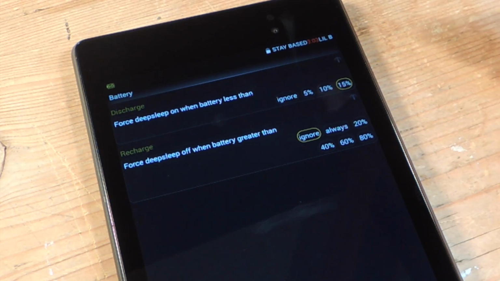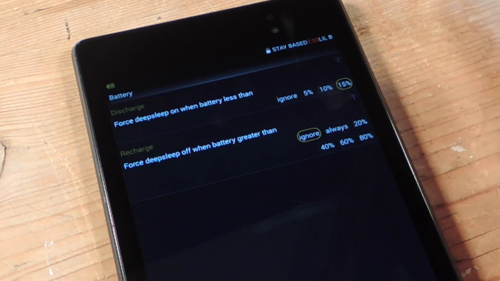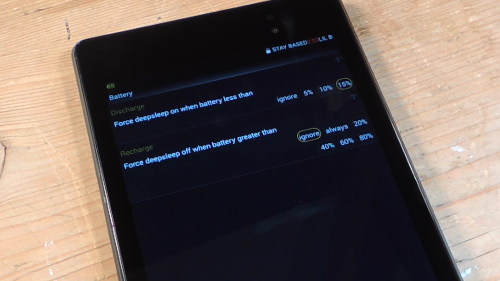So discharge basically means it forces deep sleep on the battery when it's less than, and you can adjust the percentage from 5, 10, 15, or ignore this altogether. Recharge, deep sleep will be disabled when the battery is greater than, and you could put 20, 40, 60, 80. I ignore this because I want mine to always be in deep sleep when my screen is off, because I'm not going to use it and my screen is off.